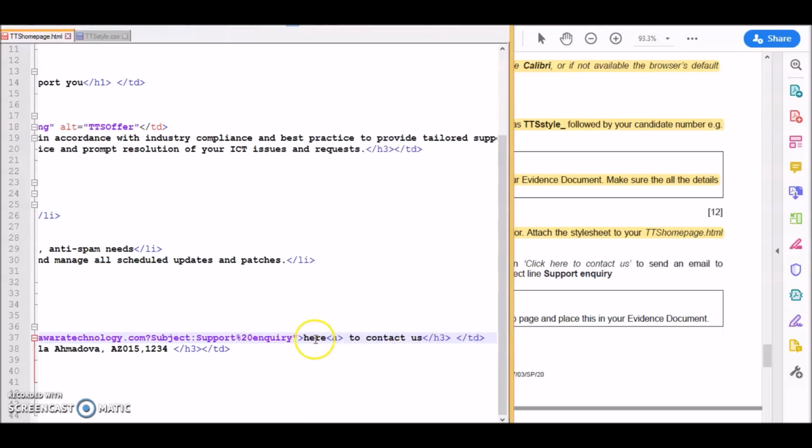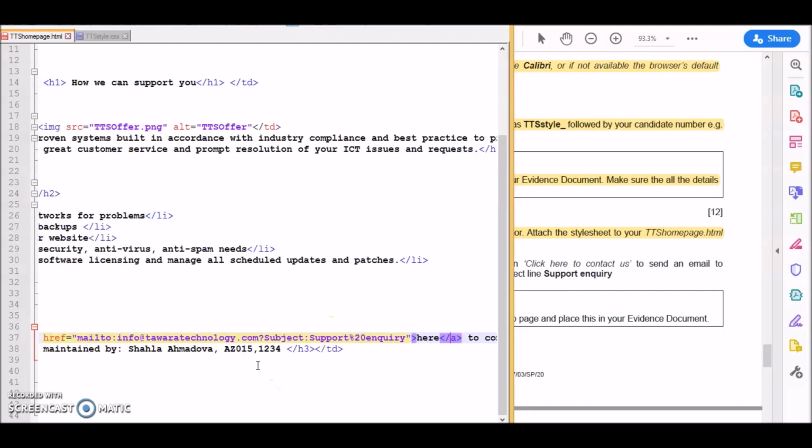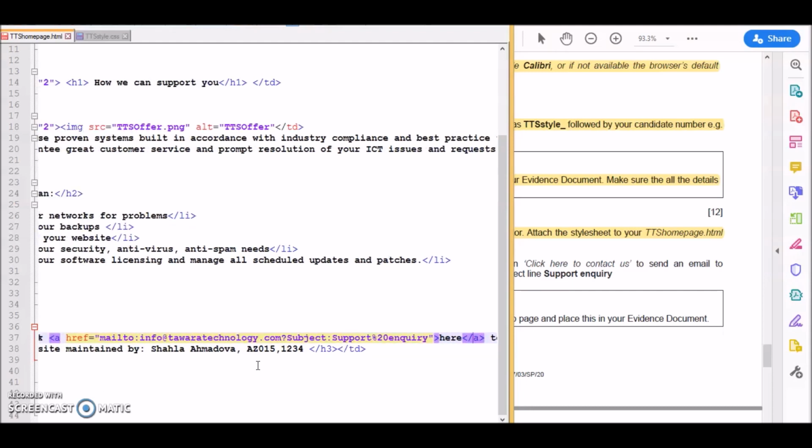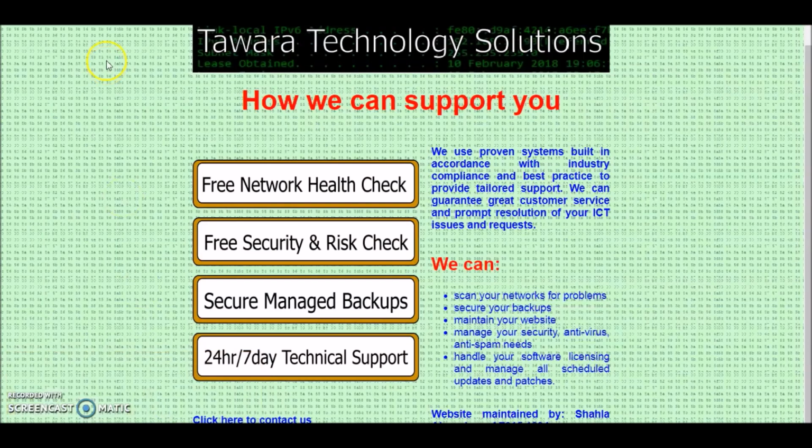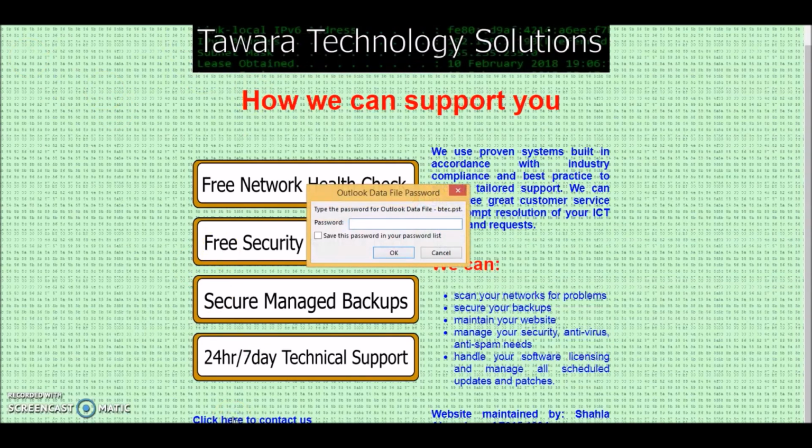Let me check the code. Yeah, we forgot to add the closing tag here. Except for that, everything is okay. Save it and see. Click here. Yes, it means that it is working. It is asking me for a password for the email address, which means it is working. Okay.